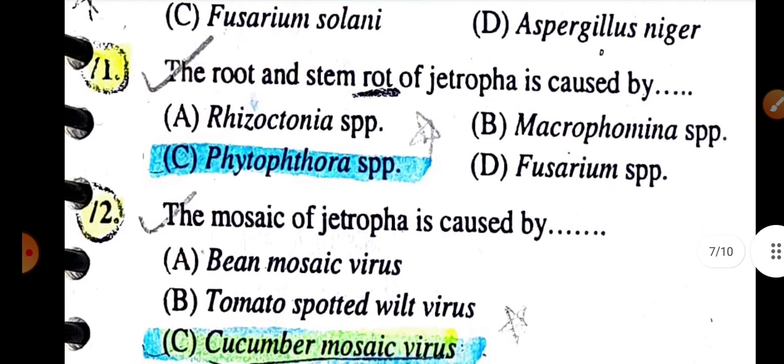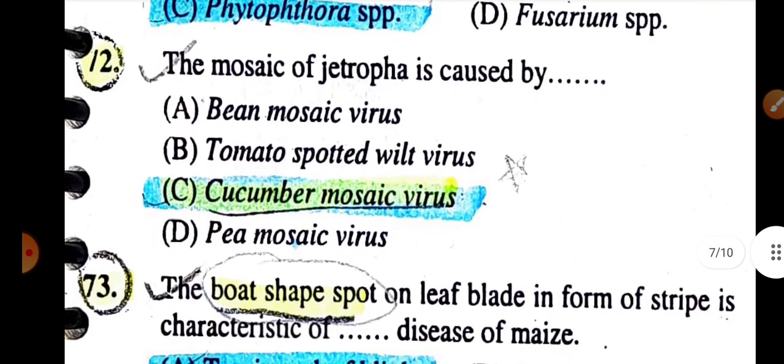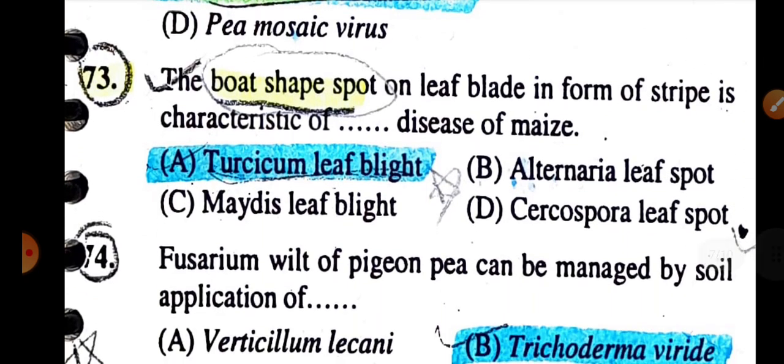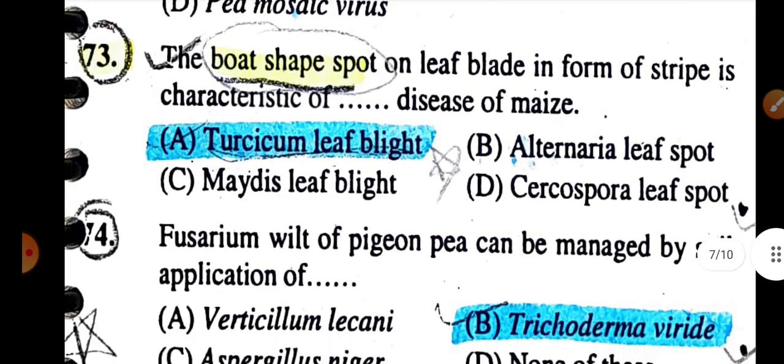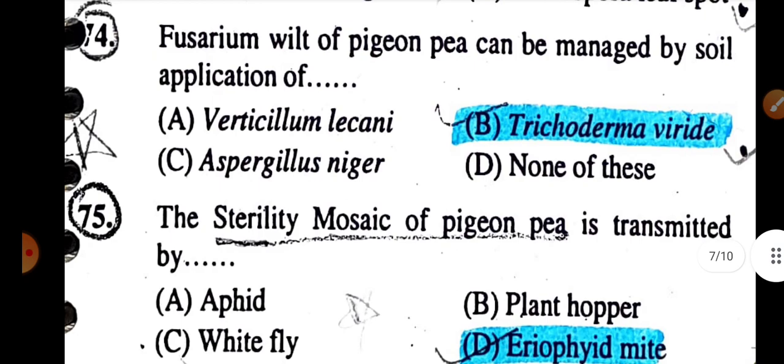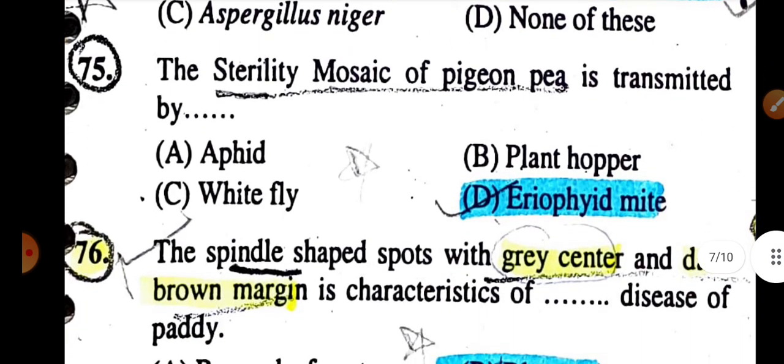The root and stem rot of Jatropha is caused by Phytophthora species. The mosaic of Jatropha is caused by cucumber mosaic virus. The boat shape on the leaf blade in the form of a strip is the characteristic of Turcicum leaf blight disease of maize. Fusarium wilt of pigeon pea can be managed by soil application of Trichoderma viride. The sterility mosaic of pigeon pea is transmitted by Eriophyid mite.